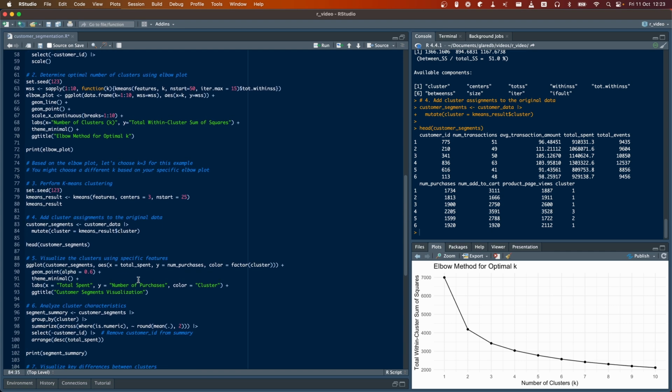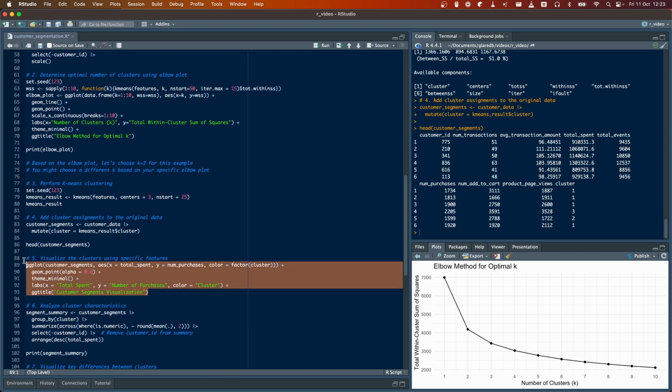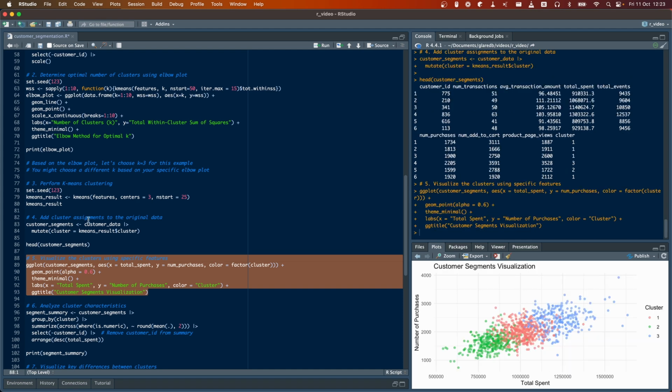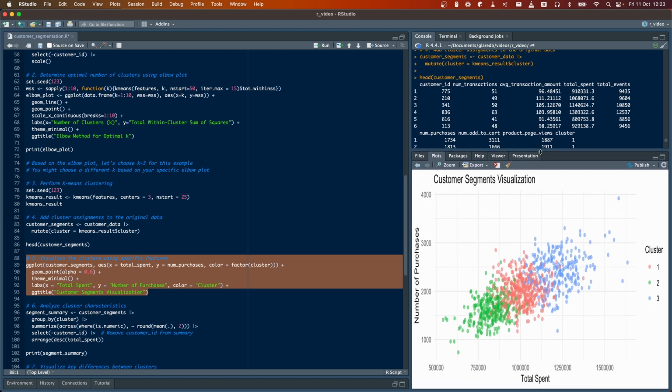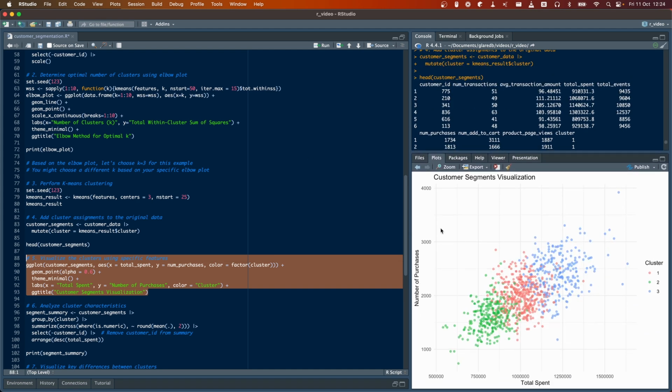Now we're going to visualize each of the clusters using the specific features. So let's run this. We're going to get this plot. So this customer segments visualization is basically like a picture or a chart that shows our different customer groups. It's basically like a map where each dot represents a customer, and customers who are in the same group are all going to be the same color. And you'll see we have 2 main characteristics that we're plotting here. One is going to be the number of purchases, the other is going to be the total spend.